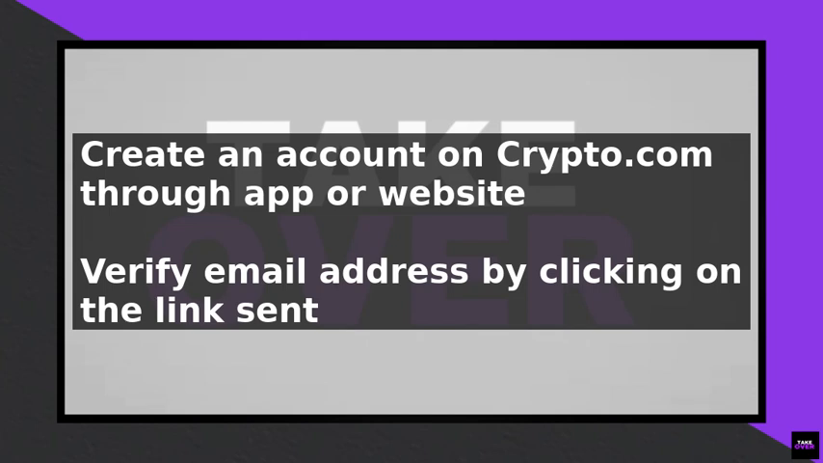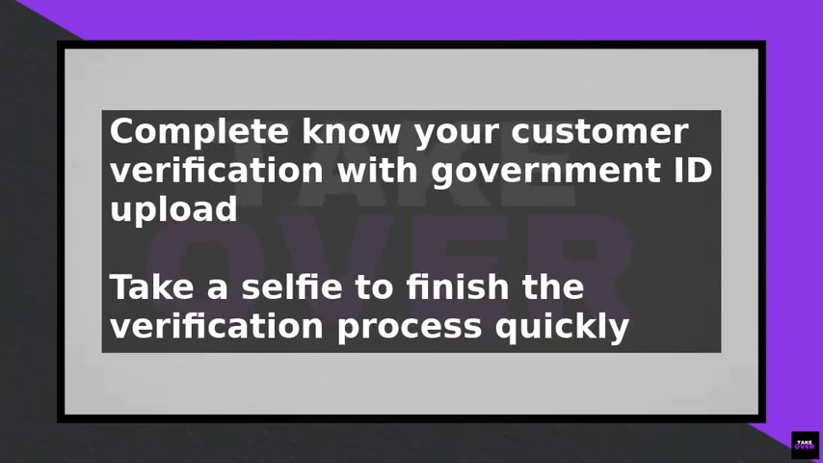Once your account is created, you need to complete the Know Your Customer verification process. This involves uploading a government-issued ID and taking a selfie. The verification process may take a few minutes to complete.